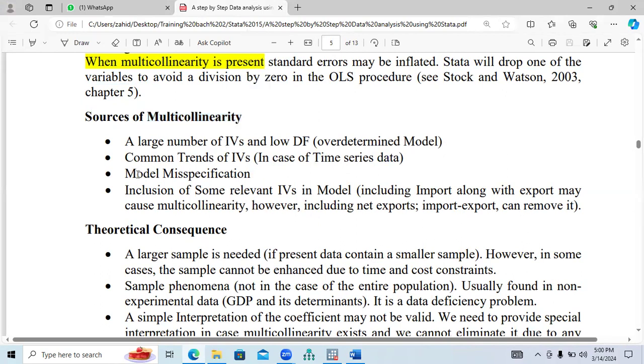Then there might be some issue of model misspecification. Sometimes you include a large number of independent variables, and sometimes you omit some important variables. Sometimes you do not include a sufficient number of variables.